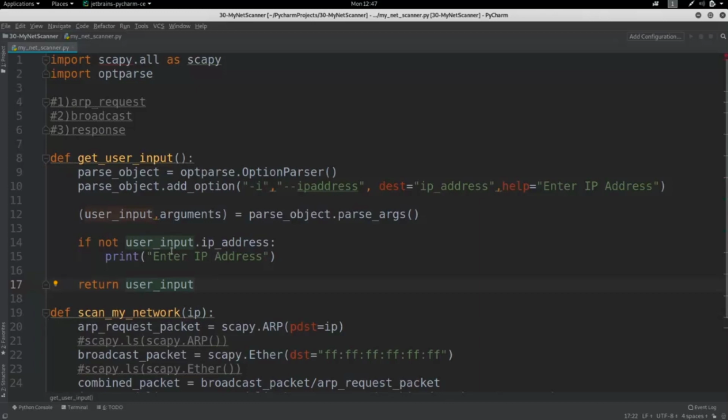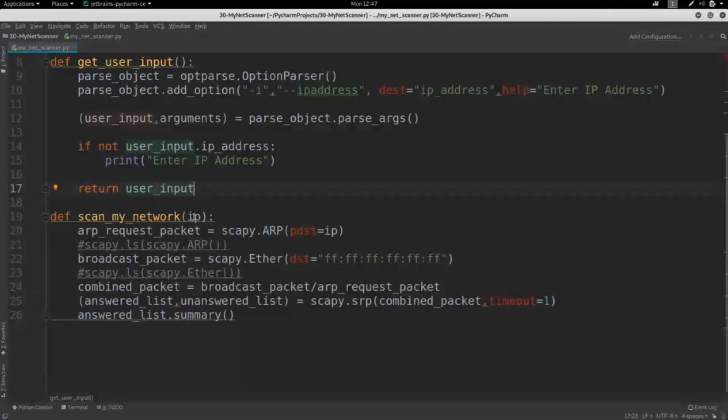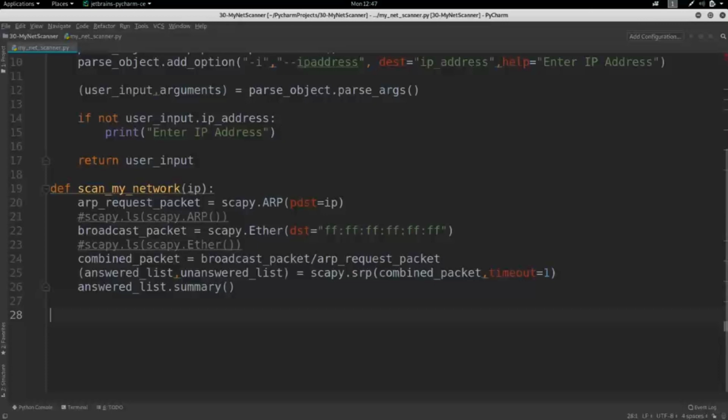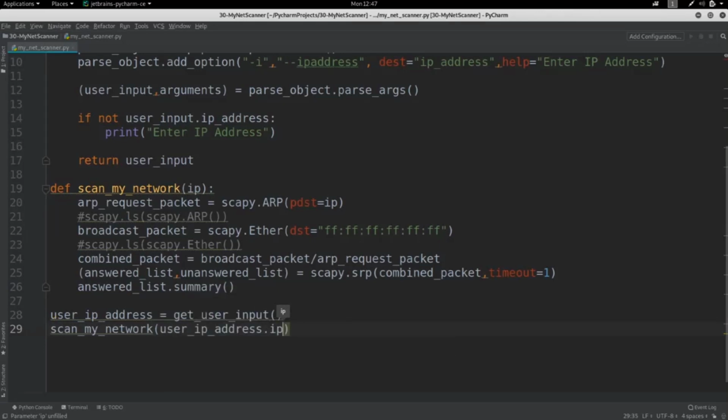Then we can use this get user input function in order to get the IP and supply it to the scan my network function in here. Let me create a variable called user_ip_address. How do we get that? We get that from get user input, and since this will return me the user input, not the IP address itself, I will say scan my network, and inside here I have to say user IP address dot ip_address.